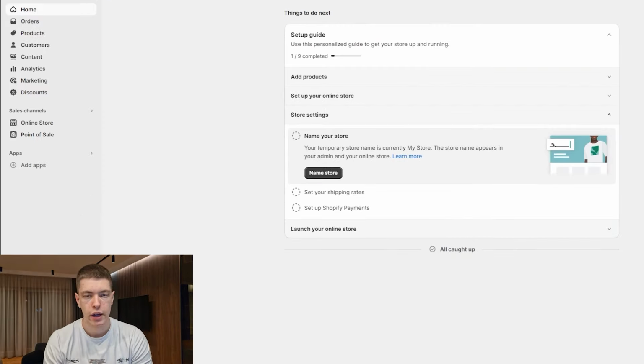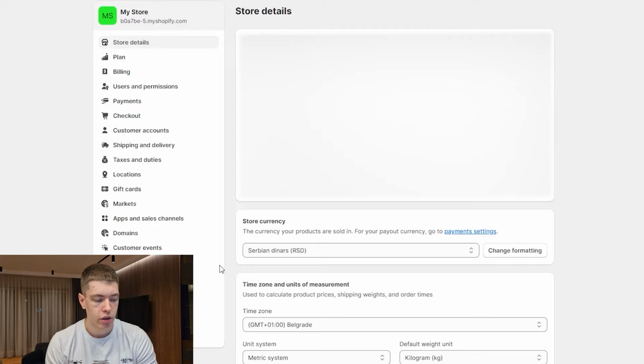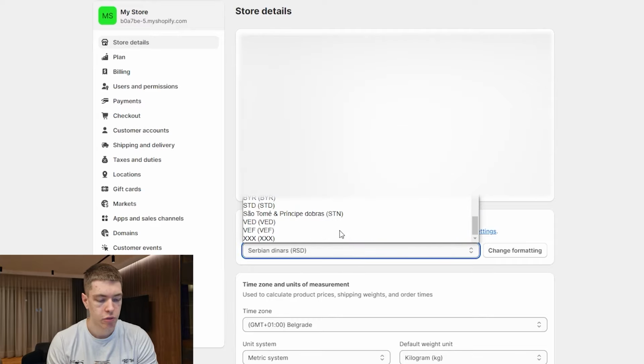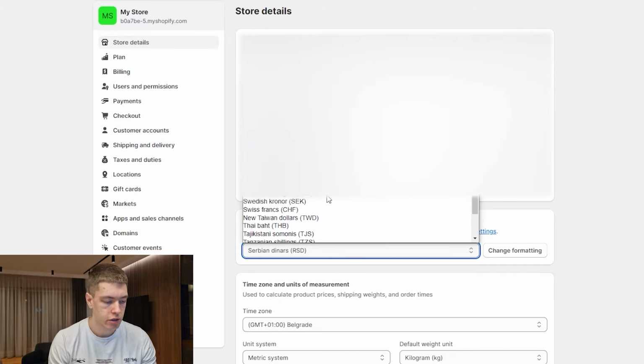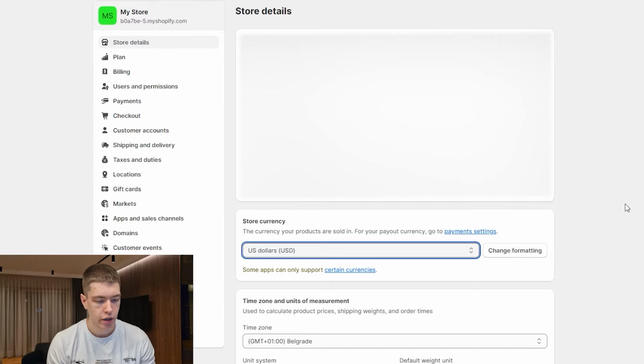So now we're going to go back to home, and we're going to go into the settings, and here under store details, the first thing we're going to do is make sure the currency is correct. So it's currently giving me my local currency, but you actually want to do US dollars if you're selling to the US, and that's all the way at the top. So we're just going to click that, and we're going to click save.